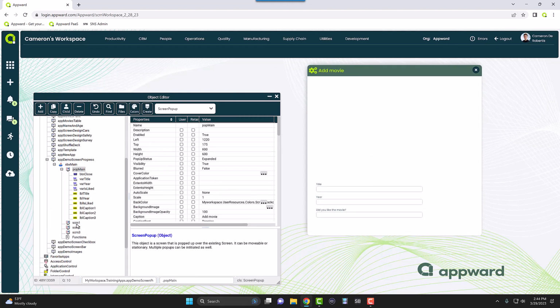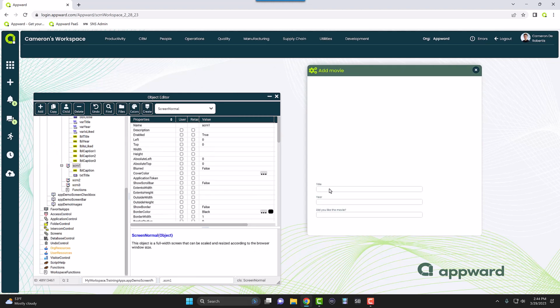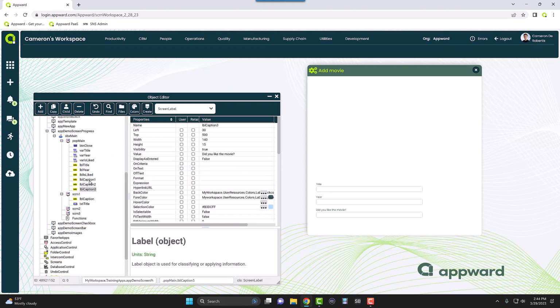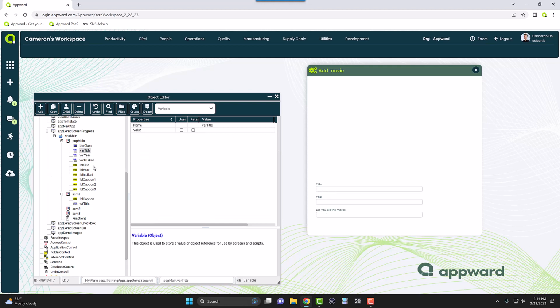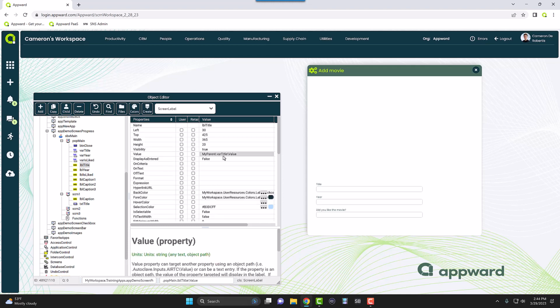So we just have our main screen. You can see there's a couple of captions and then labels, which are blank right now beneath each of these captions. There's also three variables: title, year, is liked. So these are just things about a movie that I might want to add if I'm going to be adding a movie to a database. So right now, these variables are hooked up to these labels. So label title has the value var title, and so on and so forth. So as this variable changes, you'll just see it down here. This is just a nice way I can show you what's happening in the background.